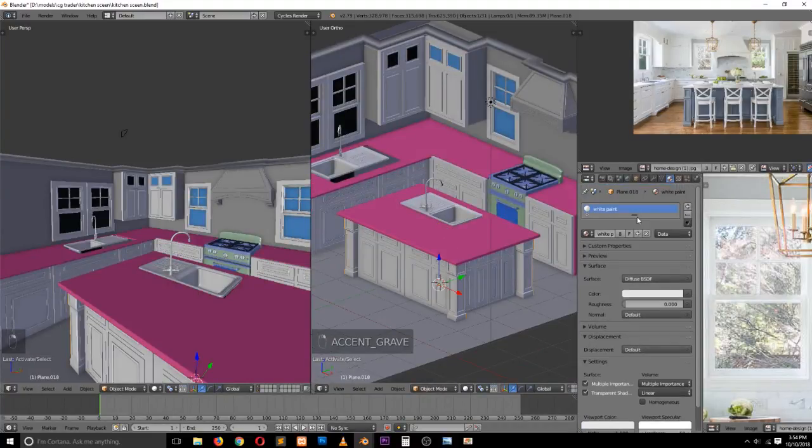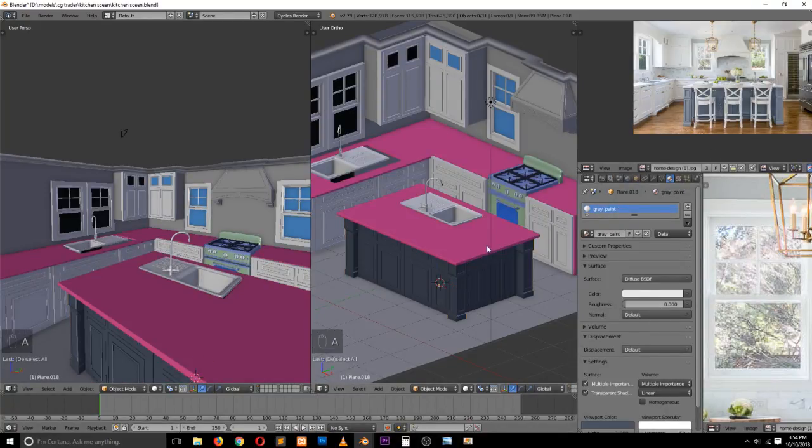The center kitchen cabinets can also be given a different color. So this can be gray paint. Let's just sample this color here directly.